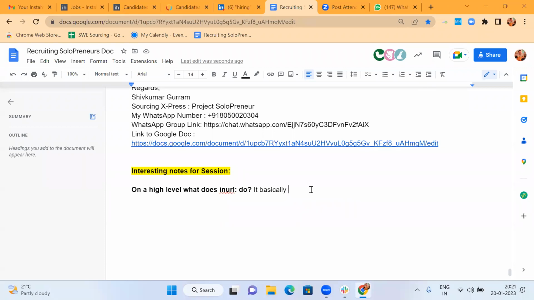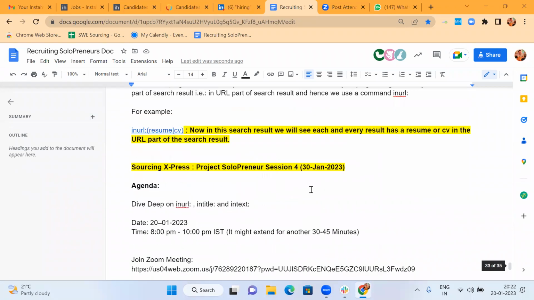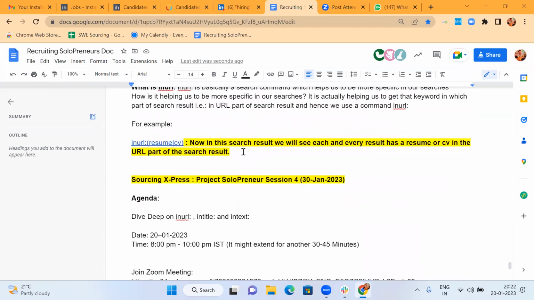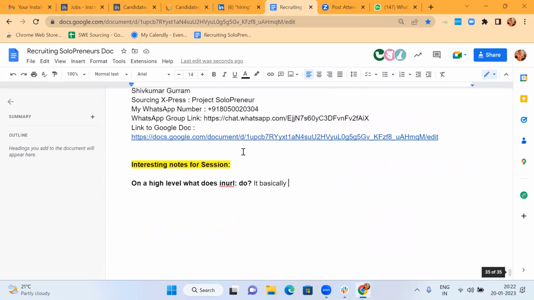Okay, so on a high level, what does inurl do? It basically shows us a list of results of keywords which are existing in the URL of the search result. Something like this. So this is a URL part of a search result. And the keywords we give after inurl are the keywords which are appearing in the URL part of the search result.